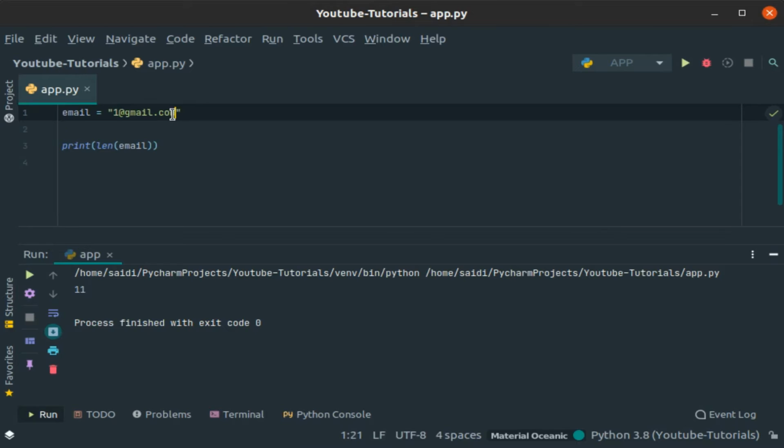But wait, let's try to do something here. Let me put in an empty string. Before I run this, I want you to pause the video for a second and try to guess what value it will return. You can even write in the comment section below what you expect the output to be, because the email is empty and we're trying to find the number of characters within that empty string. So let's run it.